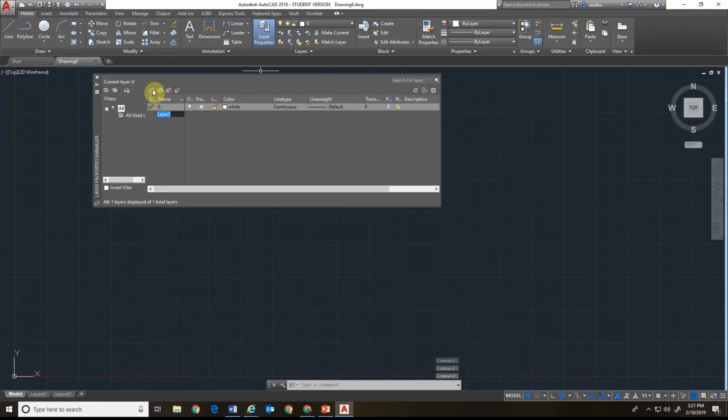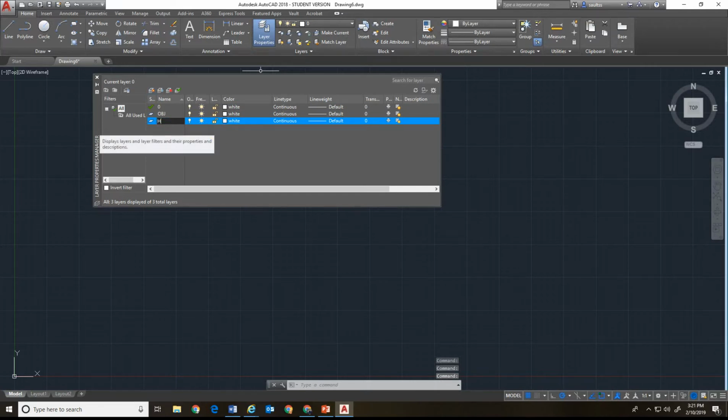To create a new layer, click this icon, type in what you want it to be. We'll abbreviate for object. White is good, continuous is good. So now we will create another layer for the hidden lines.